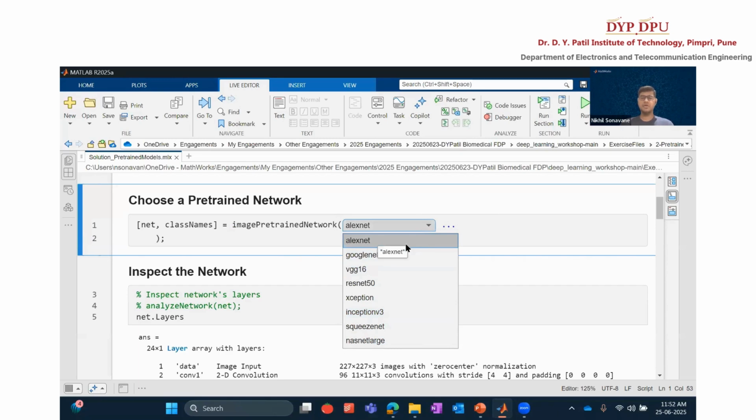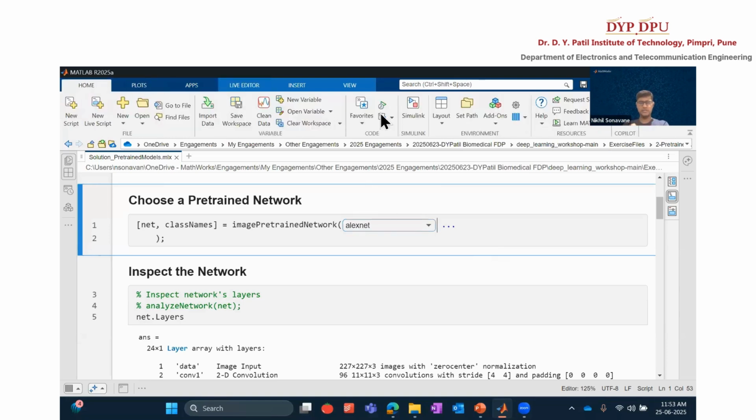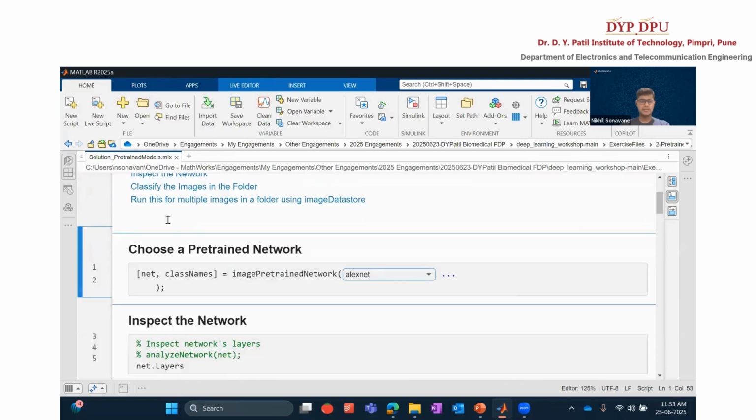So you can select. For now, I would suggest you use AlexNet only, but later on, you can try out different networks also. It might also happen that if you try out some of the networks, it may show that the network is not downloaded for the desktop version. So we'll have to go into the add-ons tab over here, get into add-ons, and then add that particular network. Depending on the requirement, you can add specific pretrained networks to your MATLAB. So I'm selecting AlexNet for simplicity. I will just run this particular section.